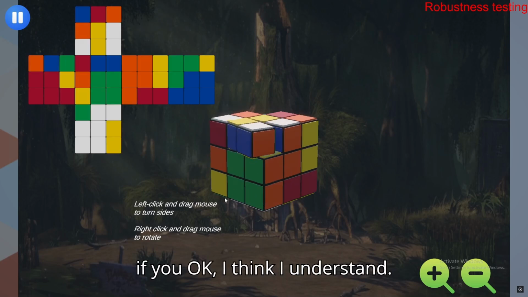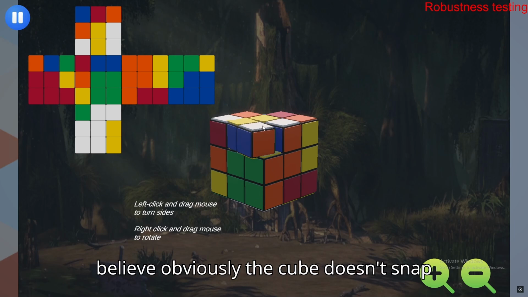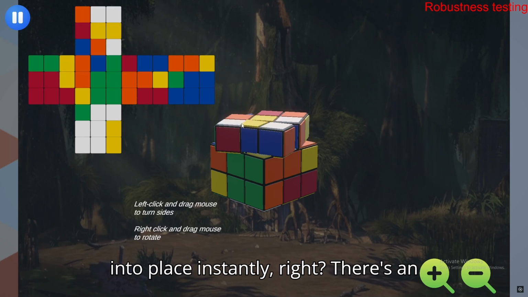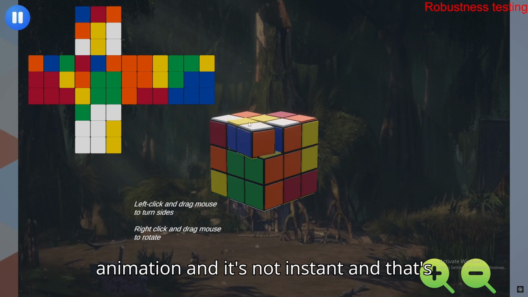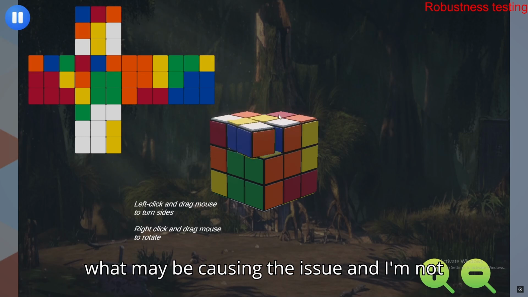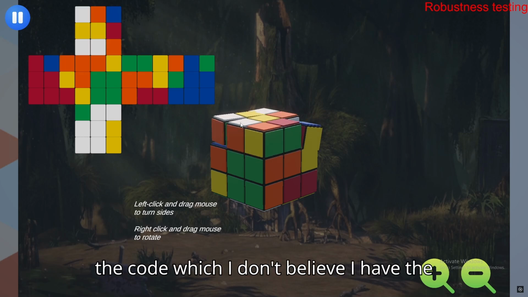Okay, I think I understand. So, in my code, in the auto-rotate code, I believe, obviously the cube doesn't snap into place instantly, right? There's an animation to this, and that is a feature in itself, the fact that there is an animation to it and it's not instant. And that's what may be causing the issue. And I'm not sure what I can do to prevent that, really. I think I'd have to add quite a bit more to the code, which I don't believe I have the time for.